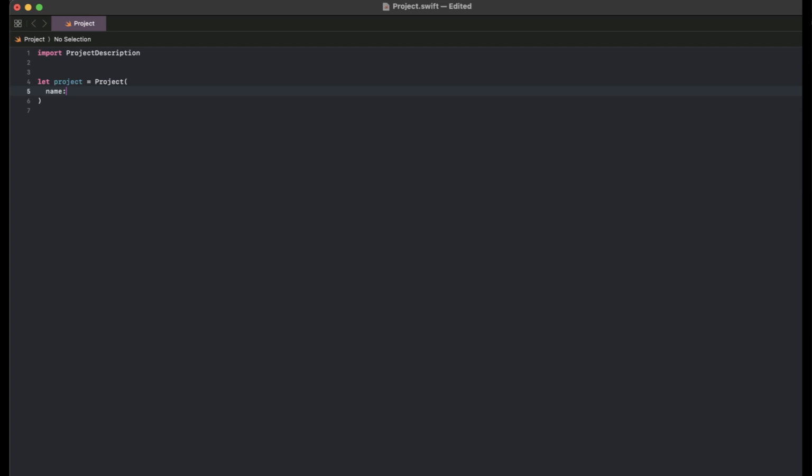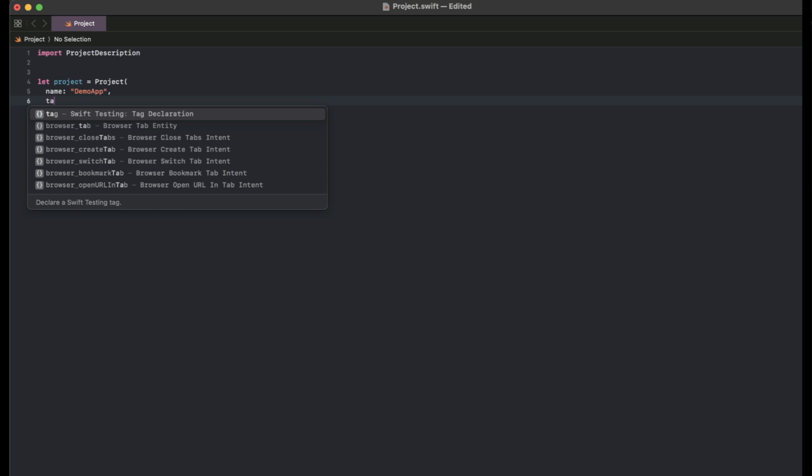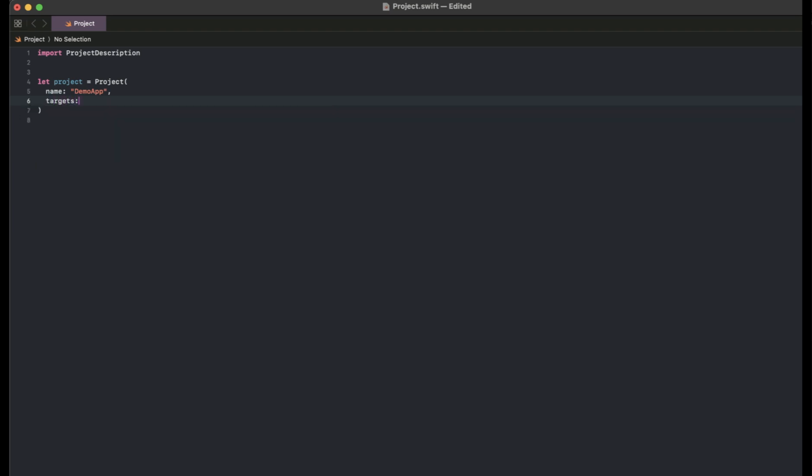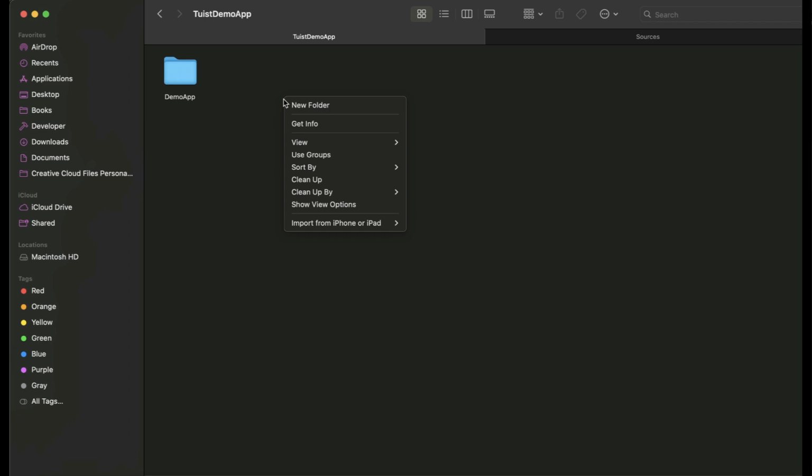Here we can define the name. We can call it anything, for example, demo. And also we can define the targets. Because we need to organize the code and the hierarchies, we will keep it empty and create the targets by ourselves. So let's go back to the project.